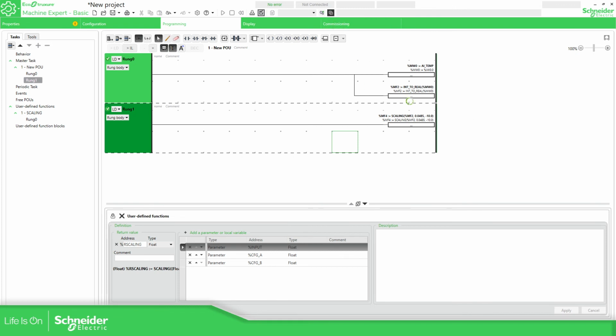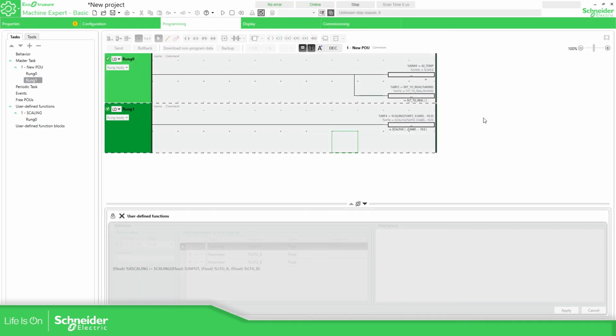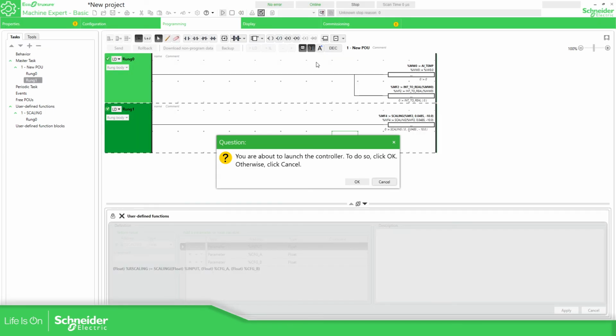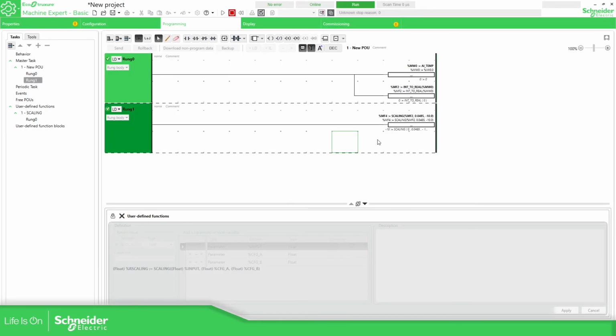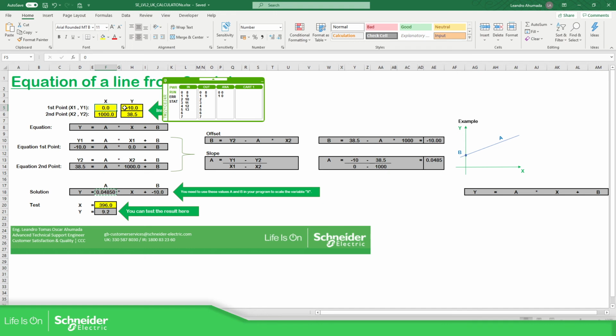So let's try to simulate this so we can see the behavior. And play. Okay, so right now the value that they have is 0, so it's going to be minus 10. It makes sense because it's the other point of the scale. So if we open the simulation here, let me just zoom in. You can see I have the 0 and then it's going to be the minus 10, okay, which is fine because it's going to be this point, okay, the first point. And then if I use the 1000, it's going to be 38.5.